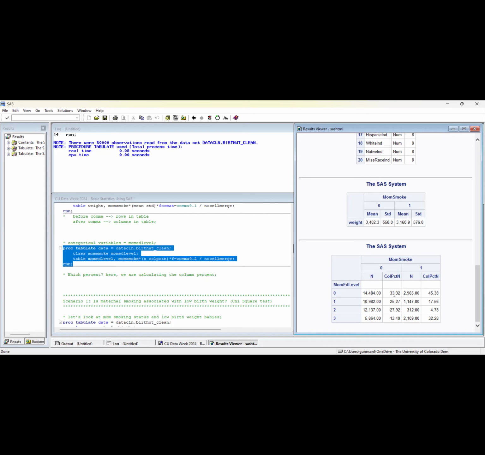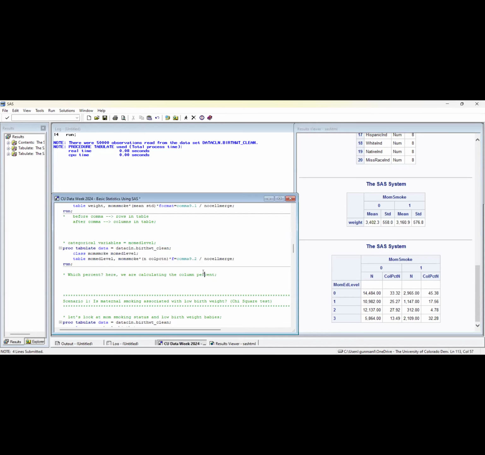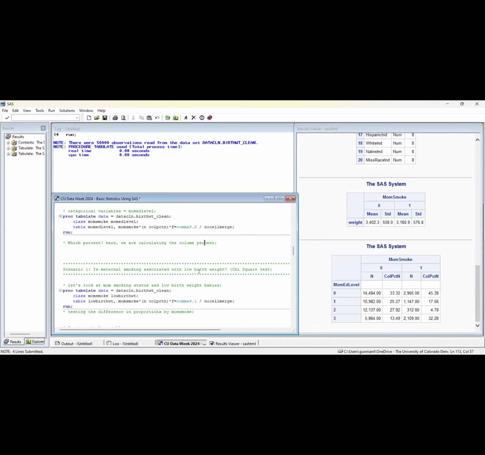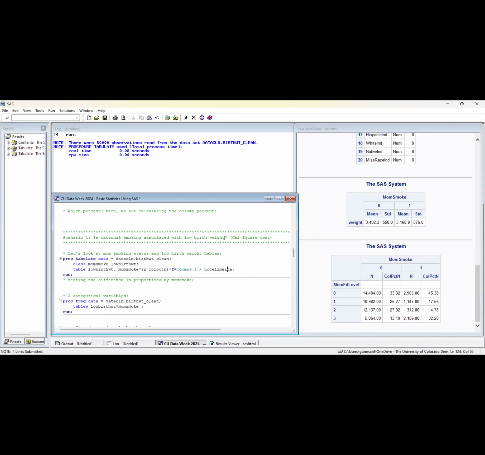non-smokers, 33.3% have education level 0, about 25% have education level 1, etc. And then within smoking moms, 45.4% have education level of 0, etc. So we're interpreting within the column. But you could change that to a row percent, as I said. All right. Any questions about proc tabulate?